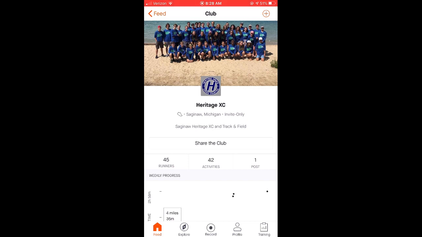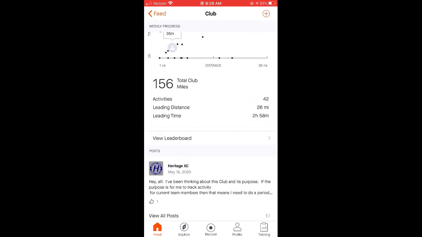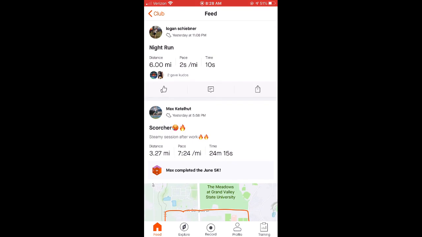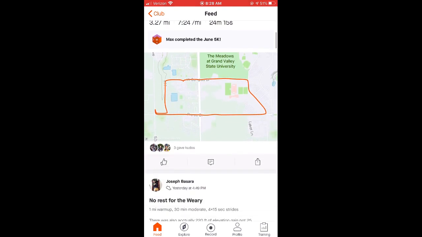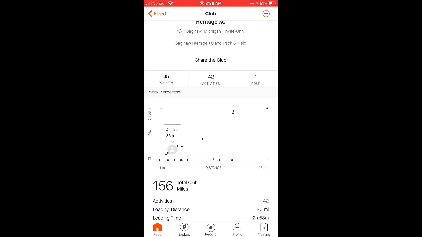So if I click on the Heritage one, it opens up into this screen. You can see our nice picture there from camp last year, and some other things are summarized, just some stats and some other things. If I click on activities in the middle, then it goes back to showing a kind of reverse order of people who have logged their activities. Okay, I'll go back.